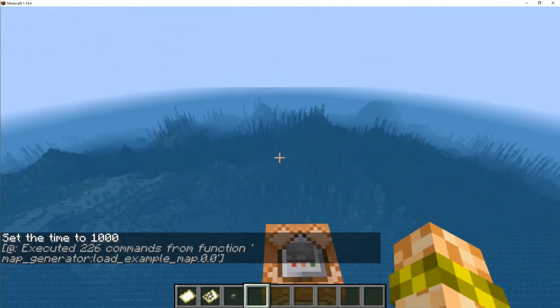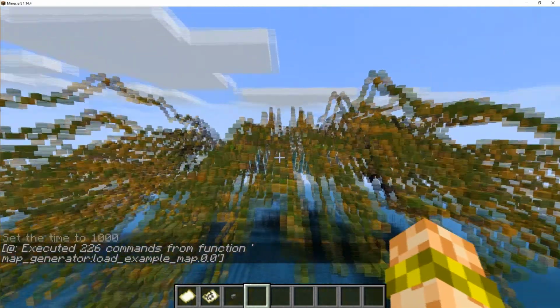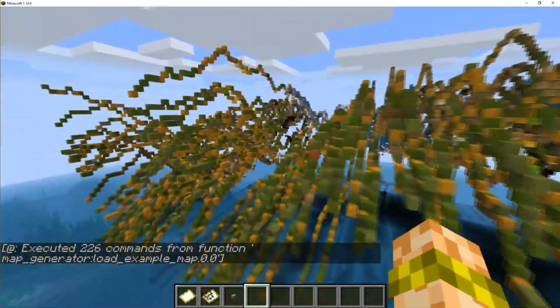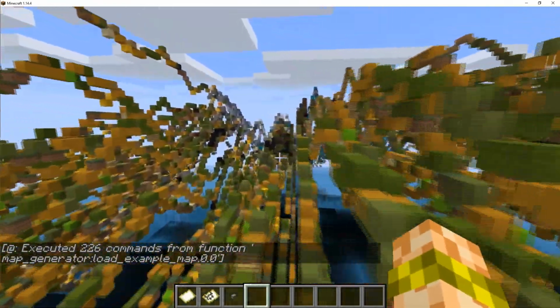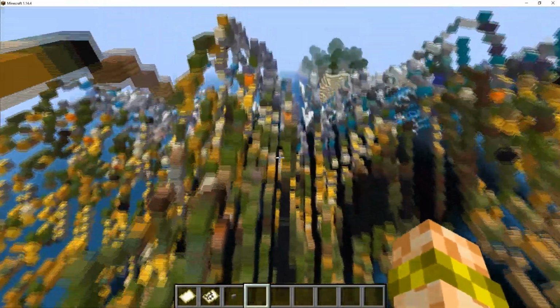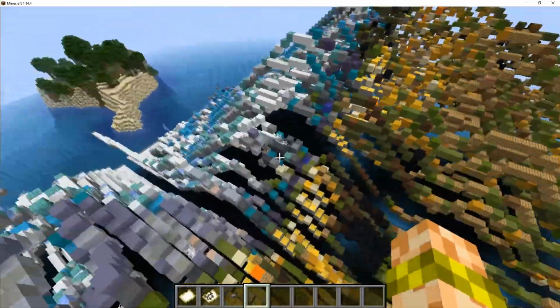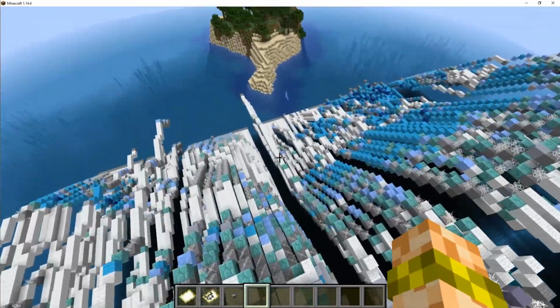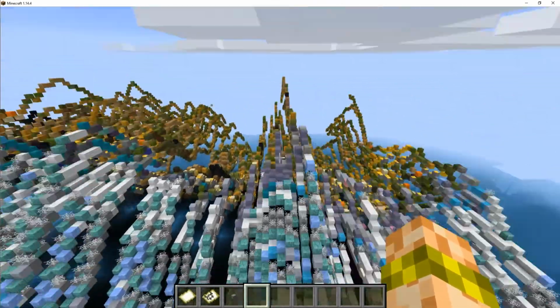It will lag. Here we go. Oh, yep, there it is. Nice. And the lighting is updating. Yeah, it gets really dark under these things. If you're building them in survival, be careful of that. But yeah, that's it.